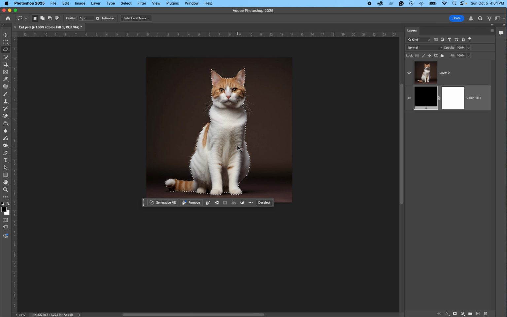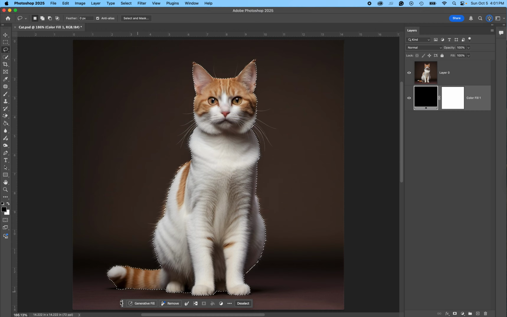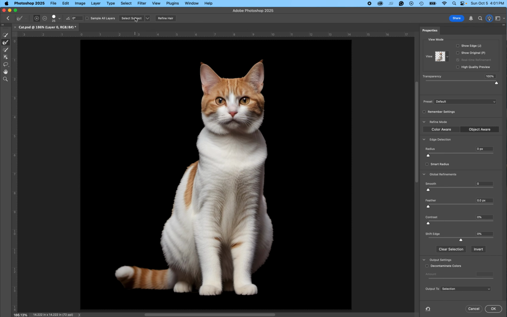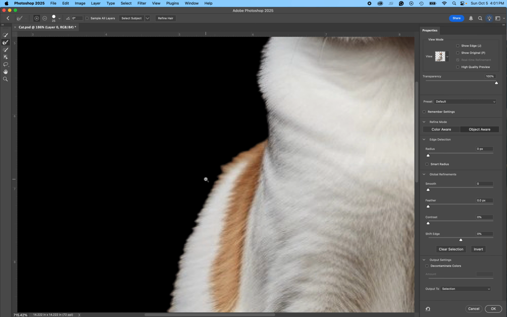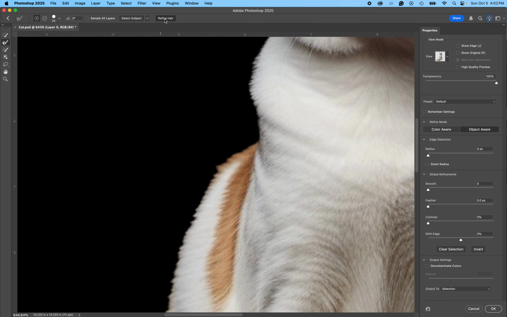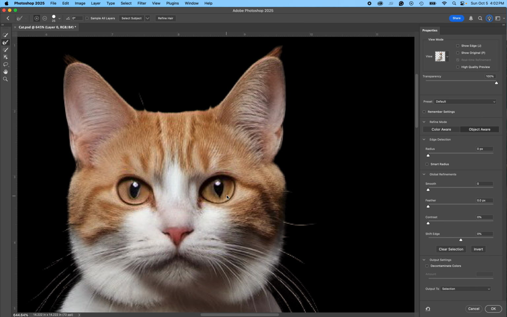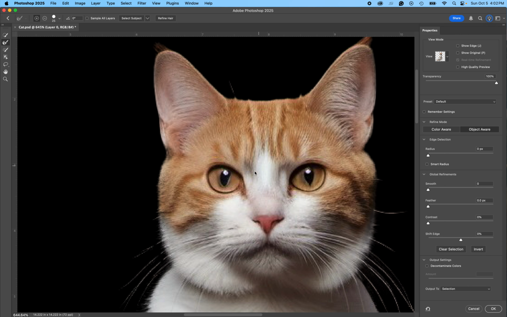Then I'm going to do Command minus sign or Command 0 to see all of my image. Then I am going to select the layer 0 where the cat is located, select and mask. I'm going to choose object selection, object aware, view onion skin, and I'm going to zoom in so you can see what happens when I choose refine hairs.